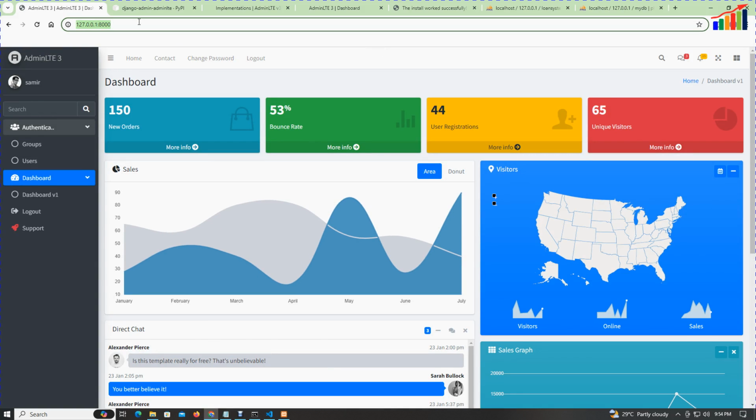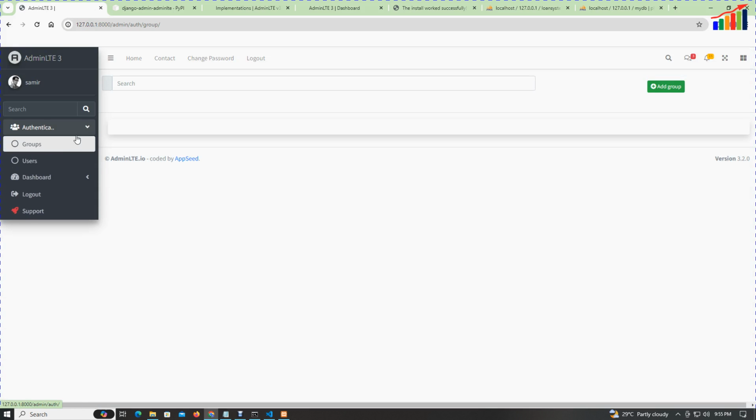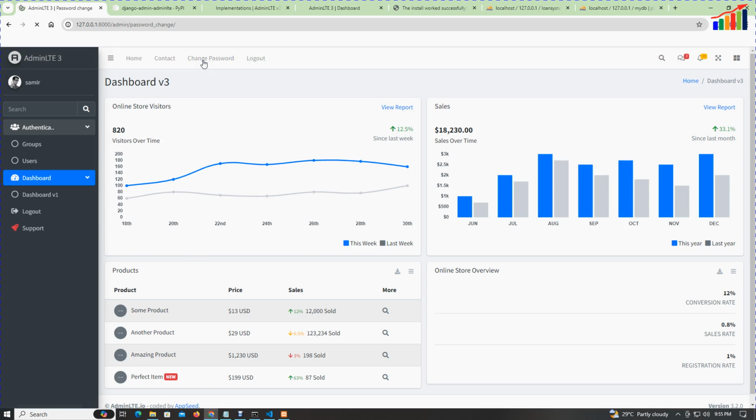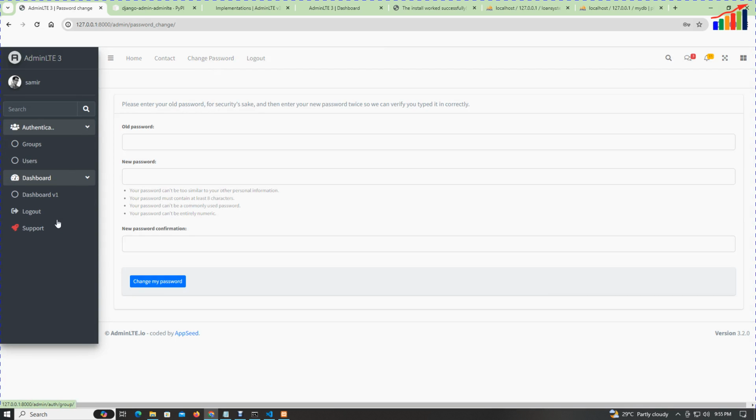Kwa nini? Login redirection direct kwenye home, lakini nimesha login. Now here you can manage your groups, you can add more users. Okay, you can log out. This is dashboard and so on. This is home. Here I can change password. Okay, this is the versions, is dashboard version 1, so on and so on.